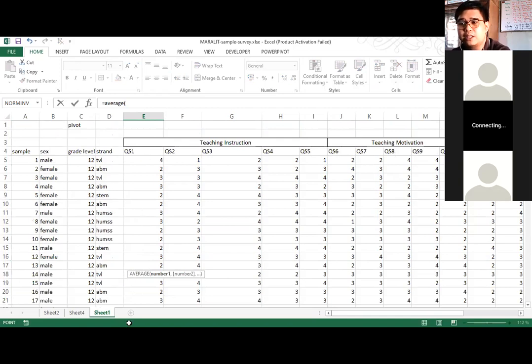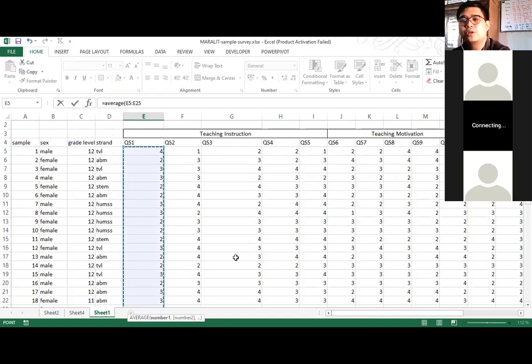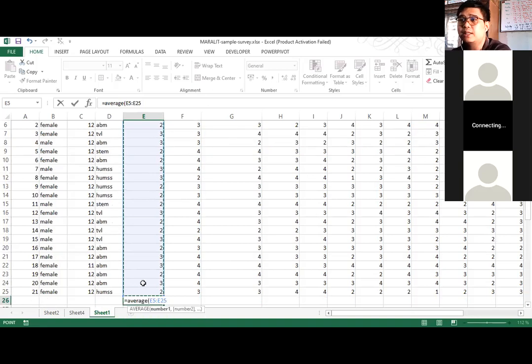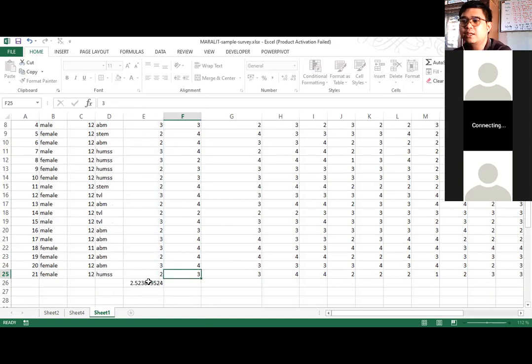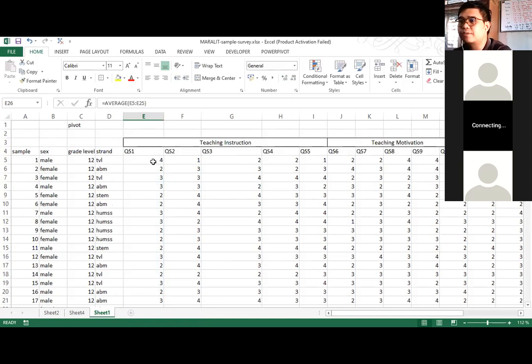Highlight all data, all your included data under that particular question, and then just click enter. Again, the formula is equals average, then highlight all the required data under that question, and then close parenthesis, and click enter. So you will have the average for that question.